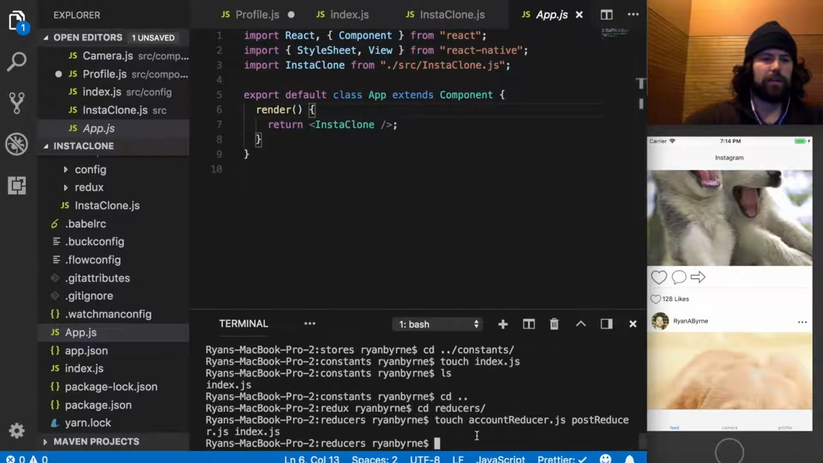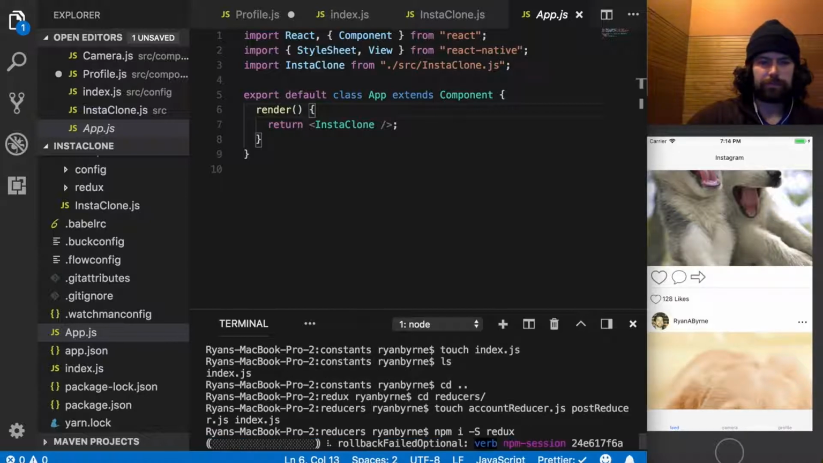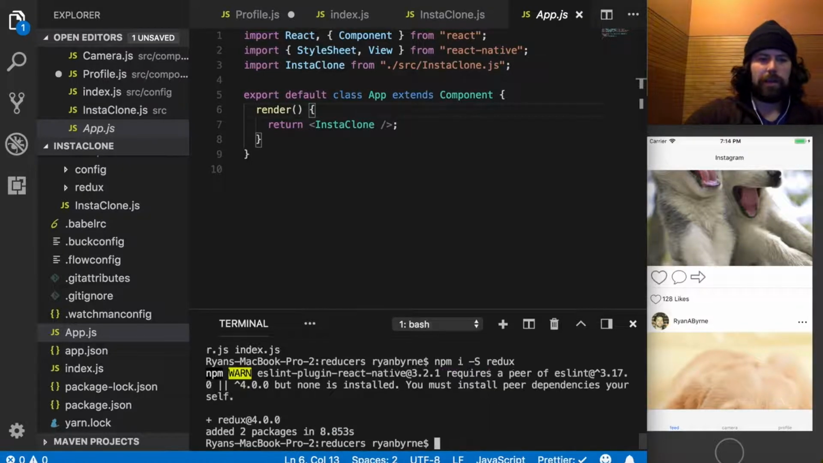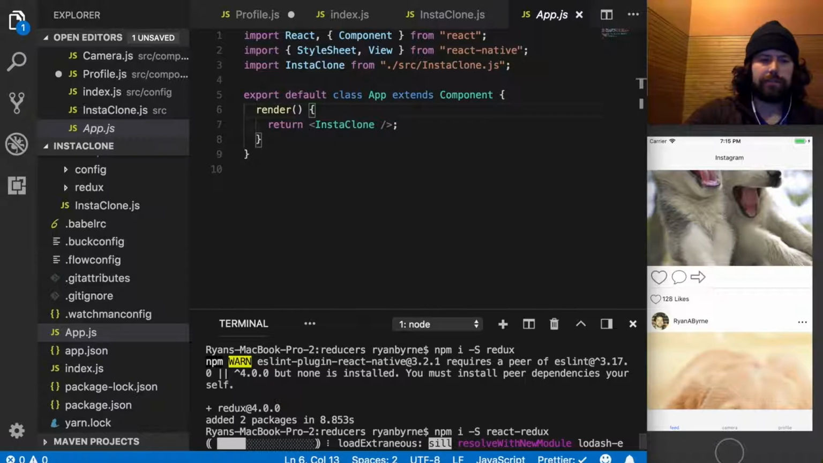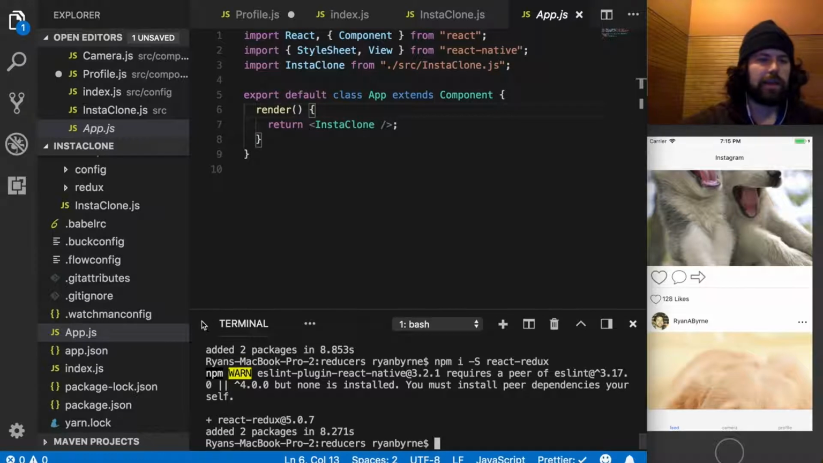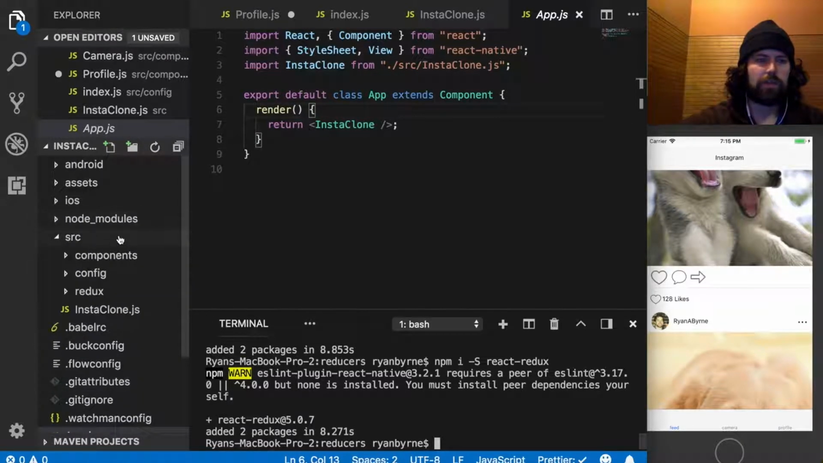So we're going to have to install some npm packages, and the first one is Redux. And the second one, because I know they've become synonymous, but they don't actually have to work together, is React Redux. And that should be it for now for this tutorial.